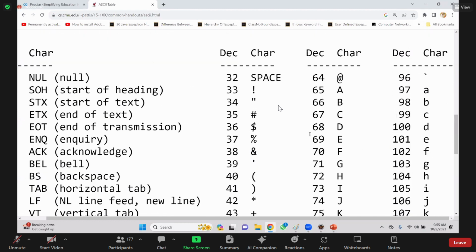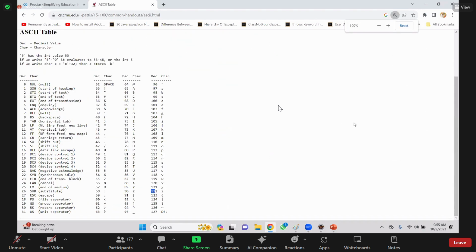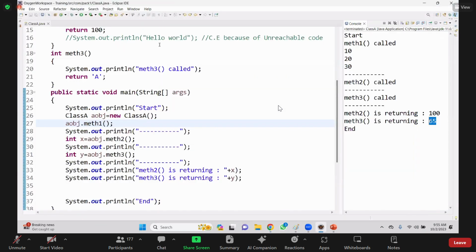Okay, now let me get it back here. Online students, I believe it's clear, guys. Online students, please tell me, did you understand these ASCII values? These are predefined. For example, if I ask you what is the ASCII value for small a, what is your answer? And for capital A?